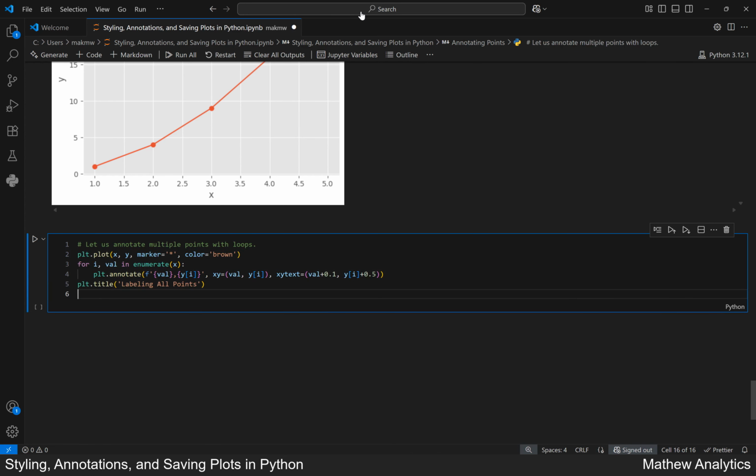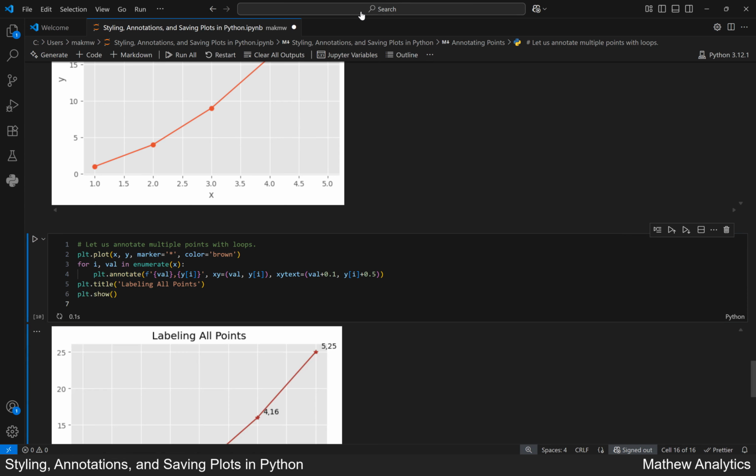Running the cell now. Try changing the label to just Y values, or add text like points before each label.